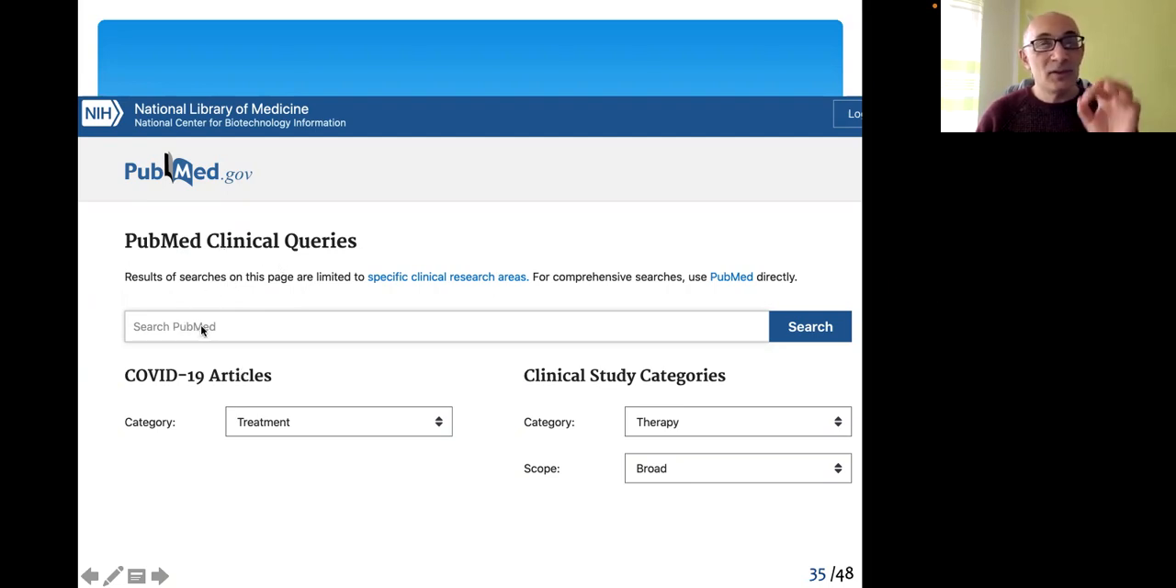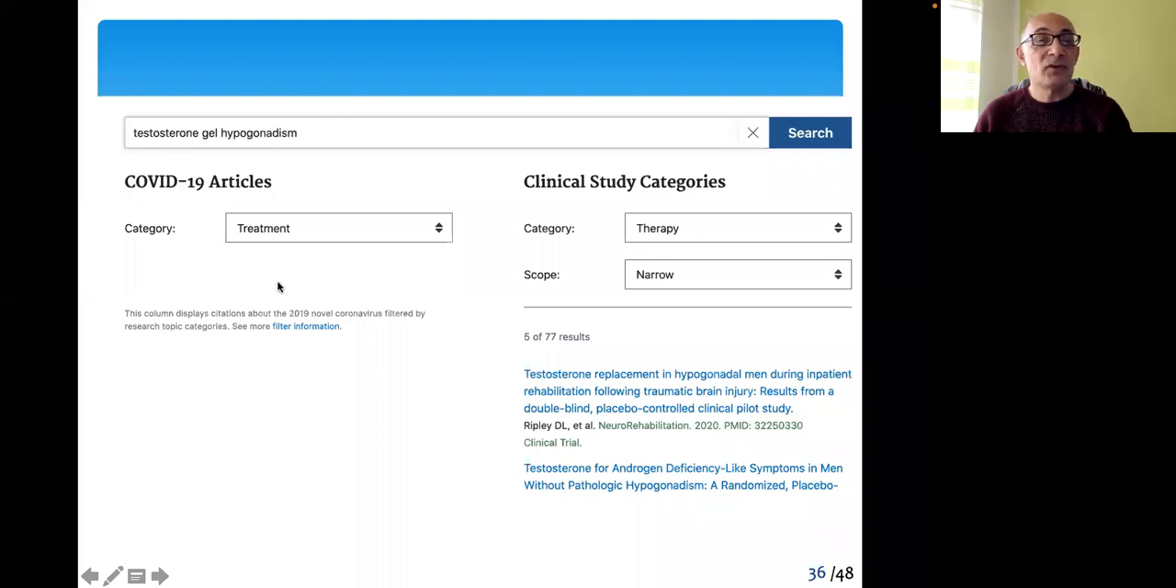And here you may do a specific search under the clinical queries, where you select whether you are behind treatment and whether your scope is broad or narrow. So you select your scope and you type in your search terms, testosterone gel and hypogonadism. These are my keywords in this case. I hope you agree with me to use these keywords in this specific condition.